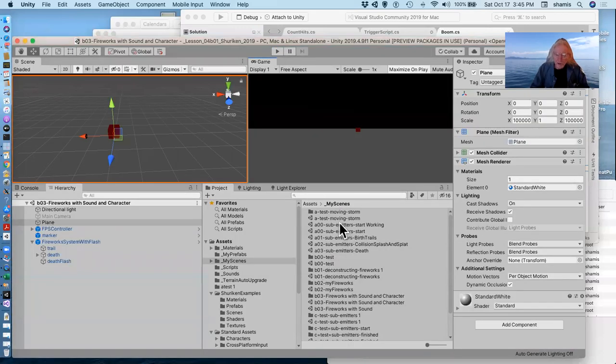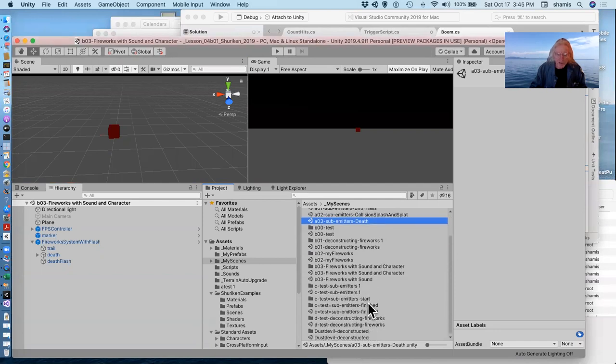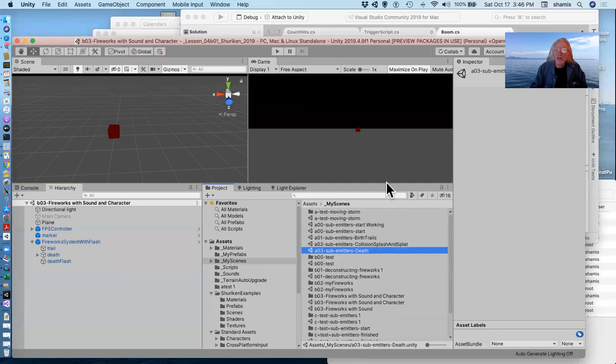So I encourage you when you get this to look at the A0 through A3, where I step by step build up a particle system with subemitters, deconstructing fireworks, not necessarily my fireworks. There are some other ones in here that you can have a look at.